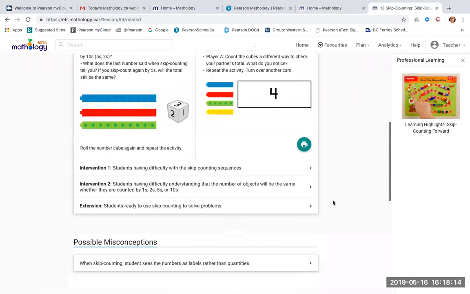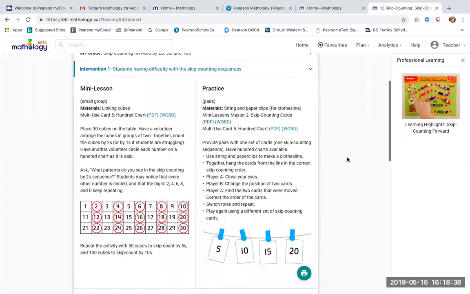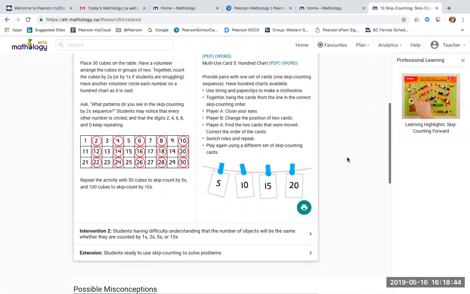We also know that some students may need some help. They might get stuck at one point or another. And so for skip counting, there's two places where students typically get stuck. The first one is students will have a difficulty with skip counting sequences. We know that happens, and so we have created a mini lesson that supports intervention for that. So I'm going to show you what that looks like. I'll scroll down a bit. So this is our first intervention, that mini lesson that supports students that might be having that difficulty. Again, you can print it.